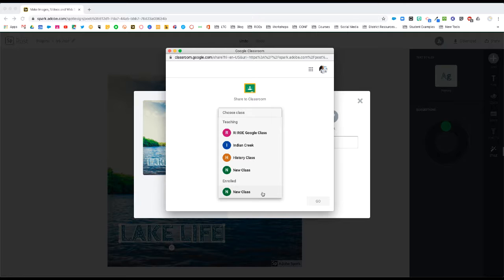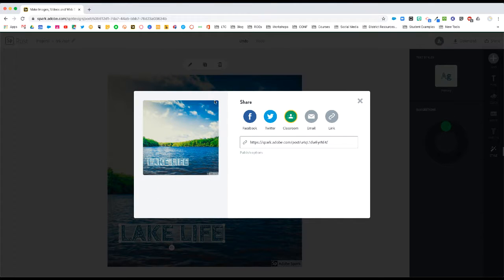Without having to download it, without having to copy and paste a link, they can just simply click on the classroom icon, find your class, select the assignment that they need to turn this into, and hit done, and hit submit, and then their assignment will populate into Google Classroom. I think it is really great.